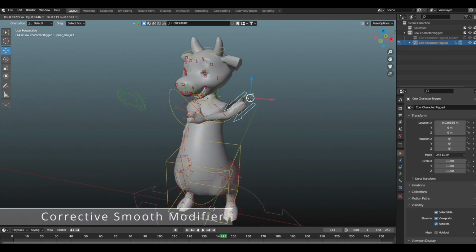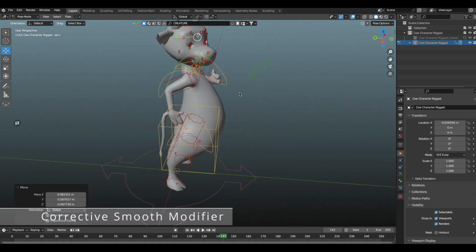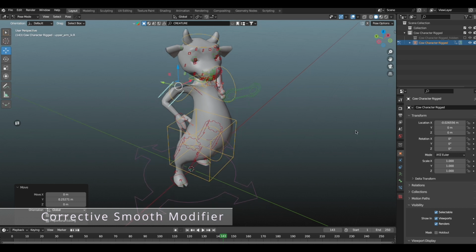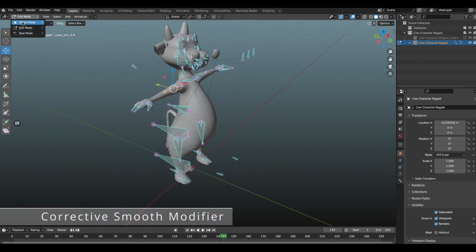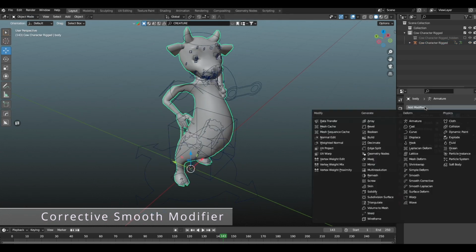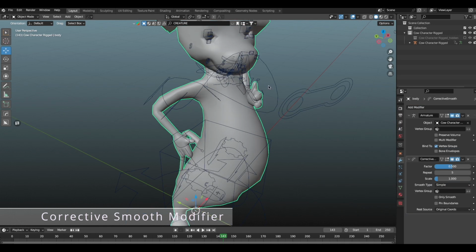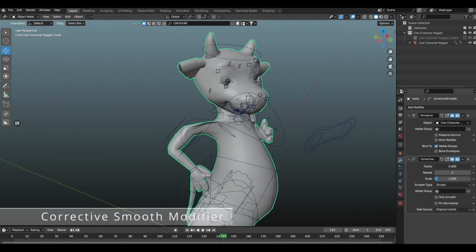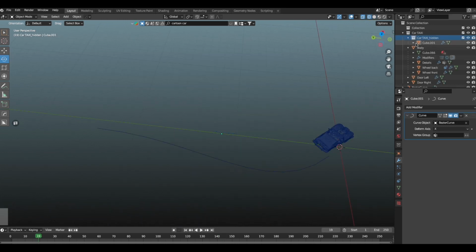Corrective smooth modifier. This one smooths out deformations while preserving the shape of your mesh. It's particularly useful for correcting distortions from other modifiers or during animations, ensuring that your models maintain their intended form. Perfect for refining animations and maintaining model integrity.